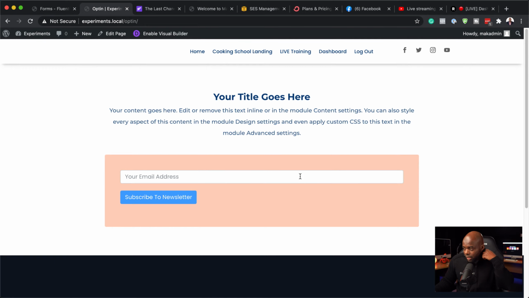But the update we're waiting for from Elegant Themes is for us to be able to use our email opt-in module for all of this. So that's going to be really cool because that's going to give us even more flexibility in terms of design to really go in and make changes to this, make this bigger and so on. Okay, so that's how you create your opt-in using the form.